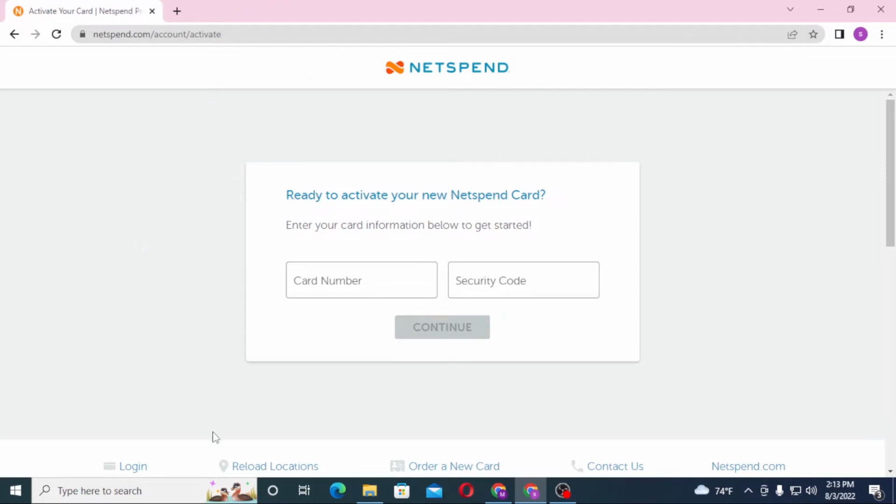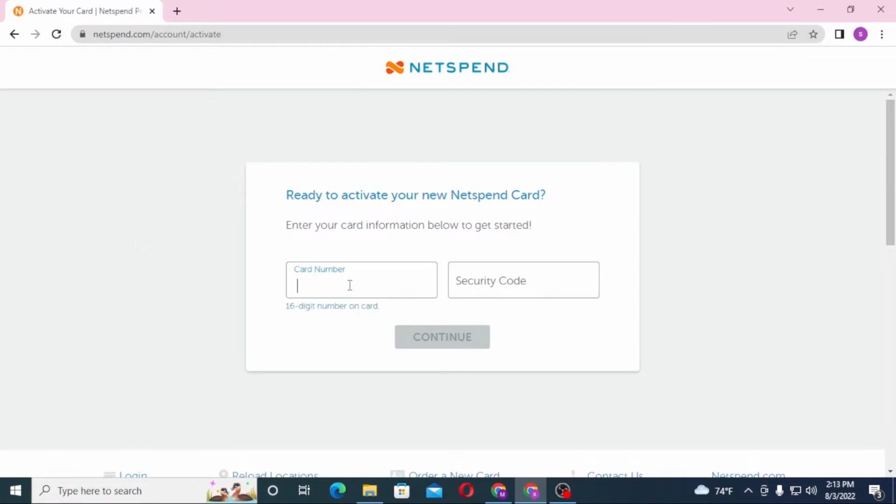Now to activate your Netspend credit card from over here, you'll be required to enter the credit card number on the front of your card, which is the 16-digit number on your card, and after that enter your security code or the CVV code, which is on the back side of your card, and it's the 3-digit number, and click on continue. And on the next step, you'll be required to enter the expiry date of your Netspend credit card.